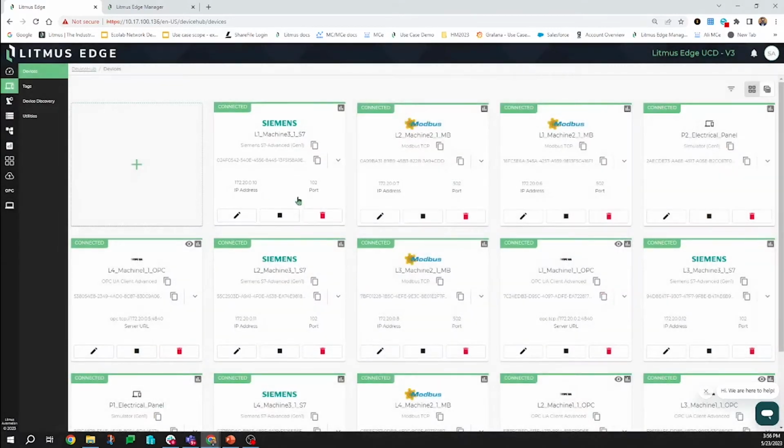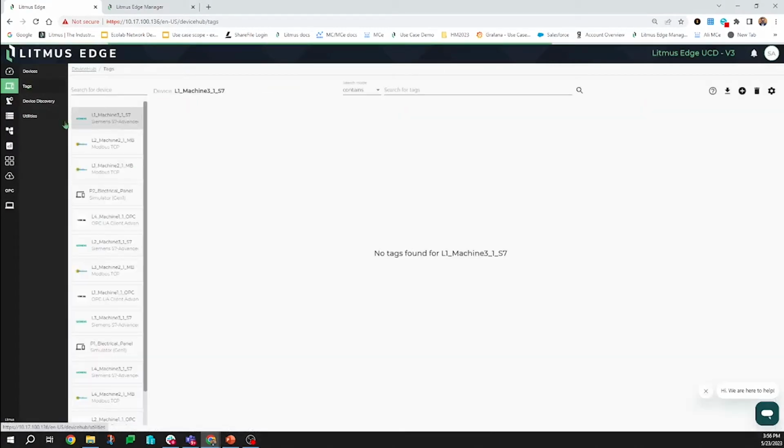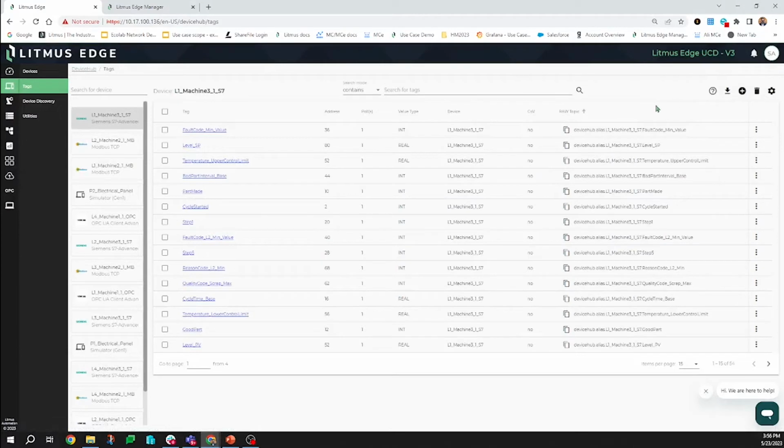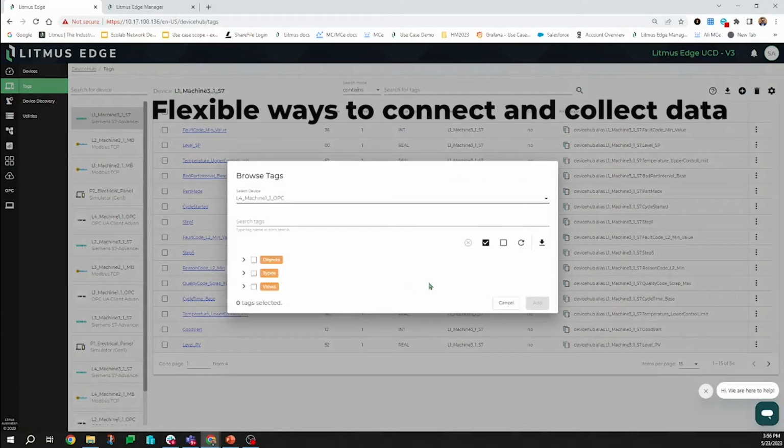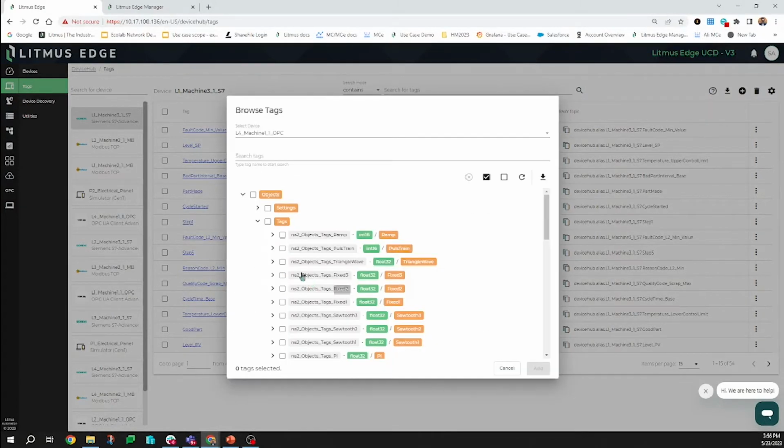Once the connection is made, you can then add the tags. Tags are generated by going to tags. There are multiple ways of ingesting the tags. You can hit the plus sign here. You can add one tag at a time. You can upload a CSV template, and some devices actually allow you to browse tags, such as OPC UA, and we can then bring that in. You can see your tags here, and I can just check a box and bring all those tags into the system.